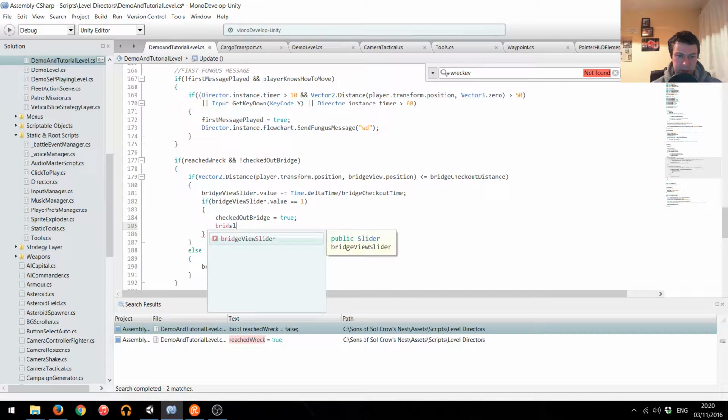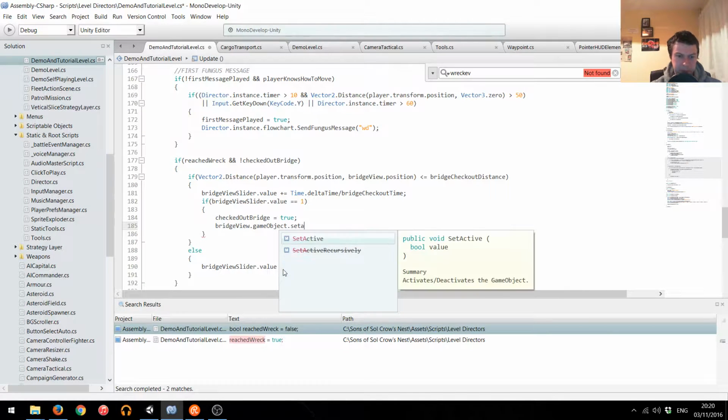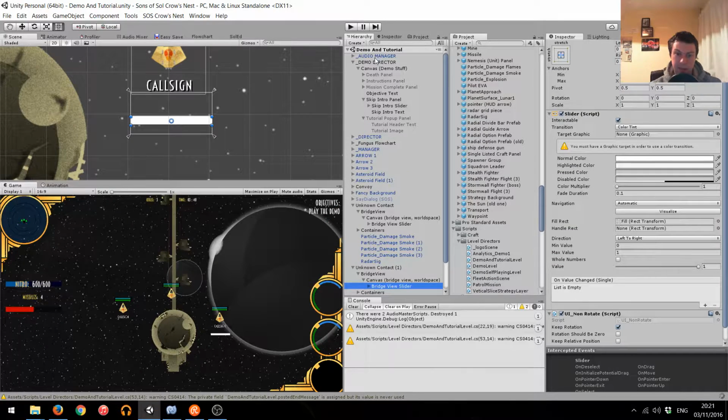Bridge slider dot value. No, yeah, actually the bridge view game object set active false, because that'll get rid of the waypoint box thing and the slider at the same go. Do Fungus stuff. We'll come back to that. Let's see that that's working.